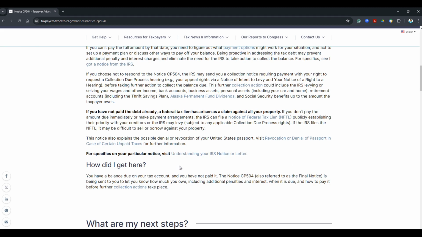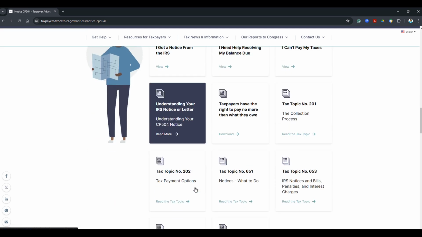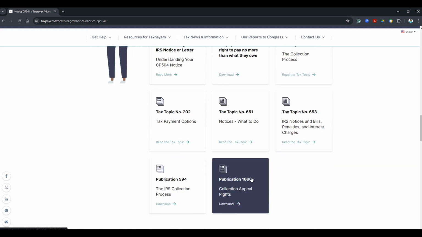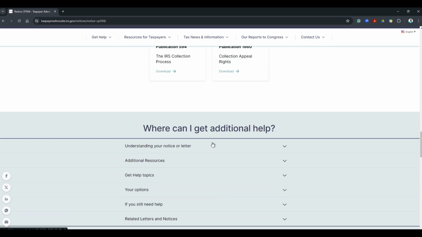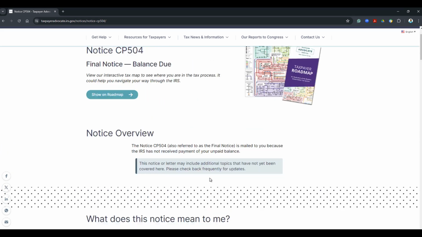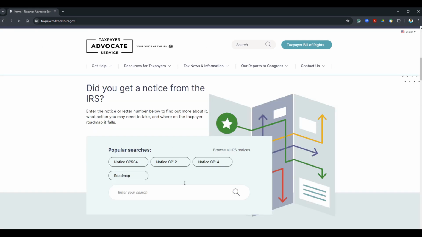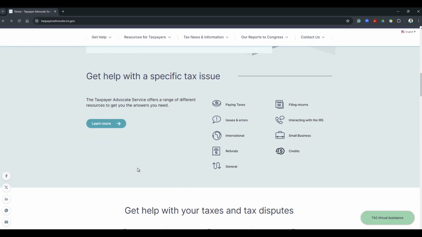A lot of what you usually need will be right here. And if you need additional help, that's usually toward the bottom. All the different resources and other things that you can get help with will be right there. Okay, so let's go back really quickly. I just want to show you also that there are specific tax issue links that you can hit to help you with small business issues, refunds, different credits, general information, issues and errors.